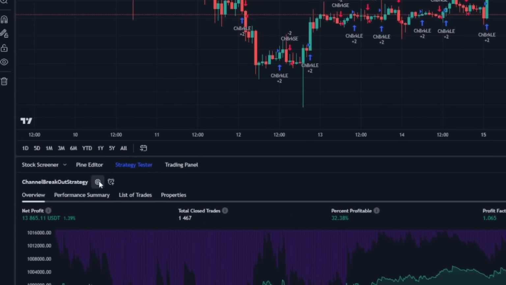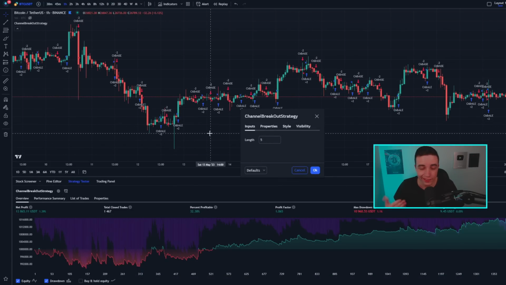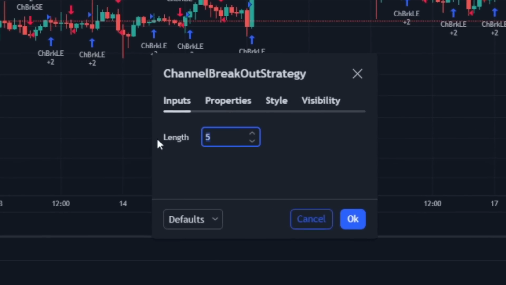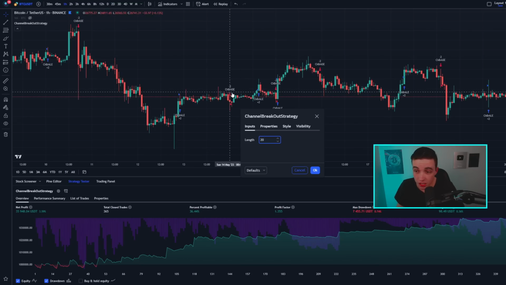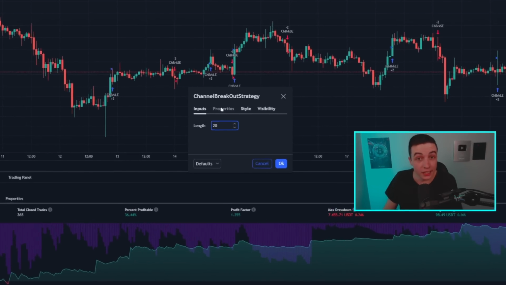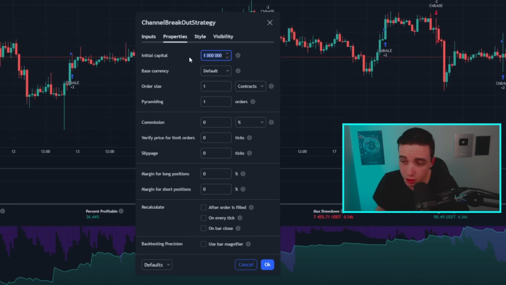For example, you can click this setting button right here, and if you want to make the trades less frequent, you can increase the length up to something like 20, for example. And as you can see, each of these trades become less frequent compared to a smaller length where it's trading more often. And then here in the properties, you simply put in the initial amount that you want to be trading with. So for example, you place in $1,000.